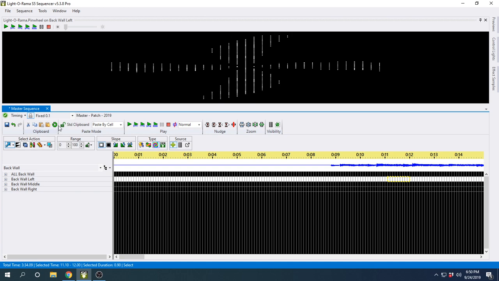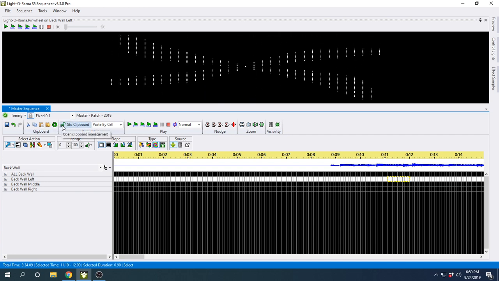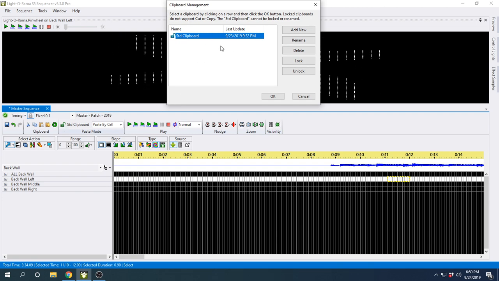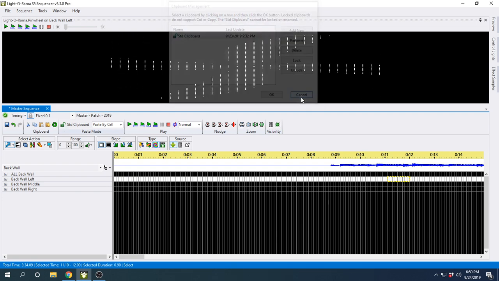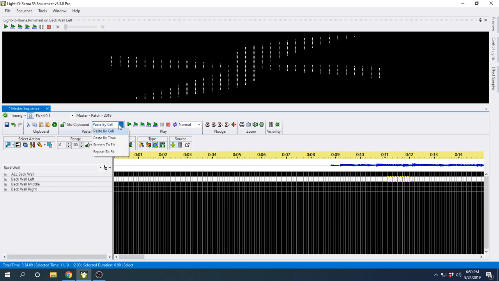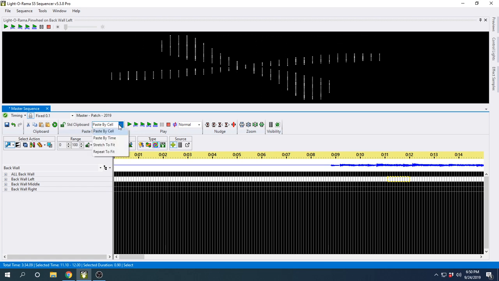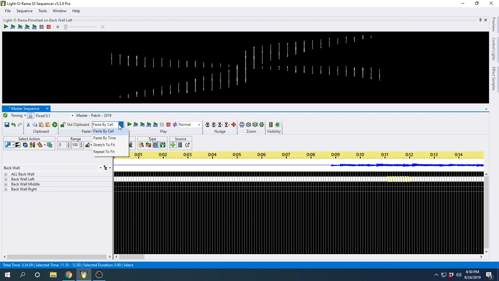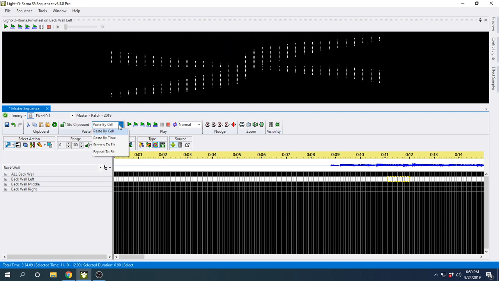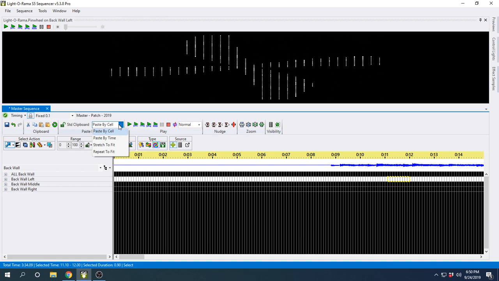Let's keep moving on. This is your clipboard management. You can kind of see what you've copied and pasted. Very useful if you're going to copy and paste a bunch of things. You can copy by cells, which is essentially what you've selected. Paste by cell, paste by time, stretch to fit.